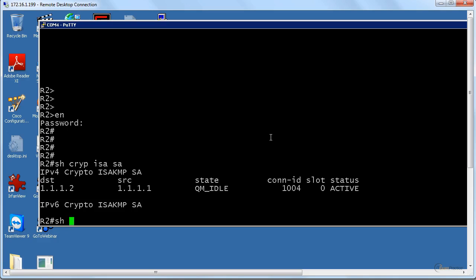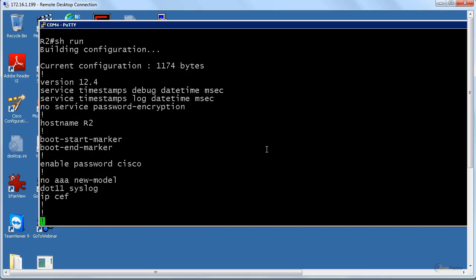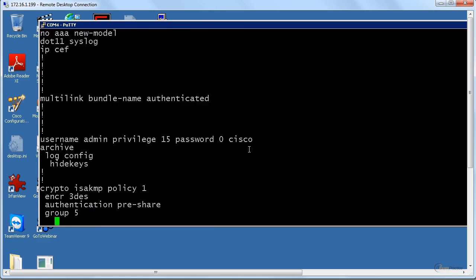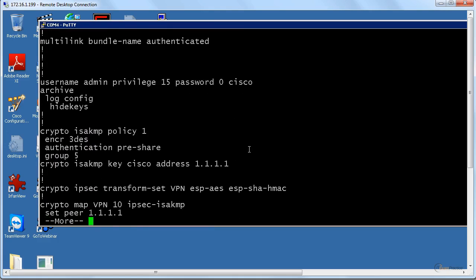Now let me say it again. The best way to learn VPNs is to break things and do debugs. Break one thing at a time and see how your router reacts. What I am going to break now is the pre-shared key. I'm going to break that line.